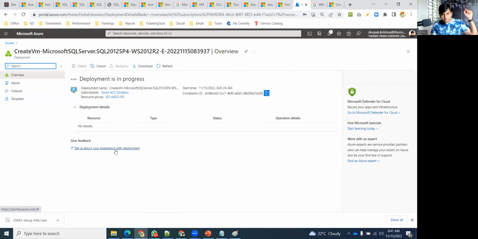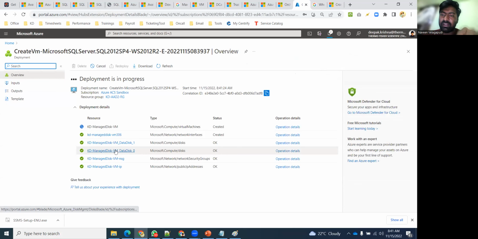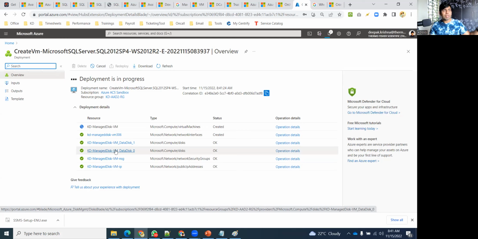In unmanaged, we are creating an unmanaged storage account. That's it. In unmanaged disk, first you are creating a storage account, then you are creating a virtual machine and telling the virtual machine. We didn't connect any disk, right? Like an extra disk or anything.